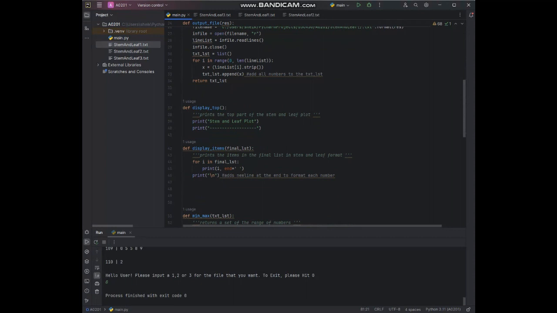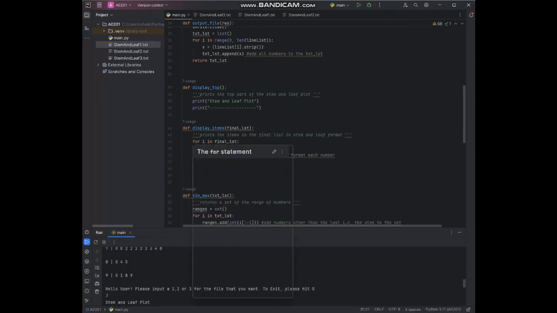So for the printing out section, these are two printing places. I originally had display top and display items together at once, but I realized that the top could stay stagnant because it's just a title, right? The bottom is what really needs to be iterated over, and that's why I have these two different ones.